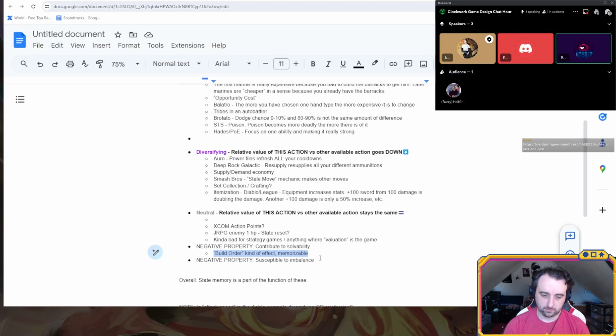Maybe an example to give my point would be the BFG in Doom. In basically any context, it's quote unquote the best tool for the job, but you're not going to use it a bunch because you can't use it a bunch. Sure.